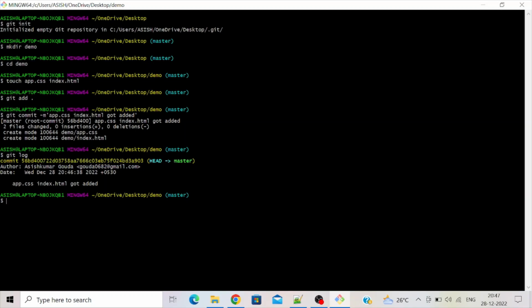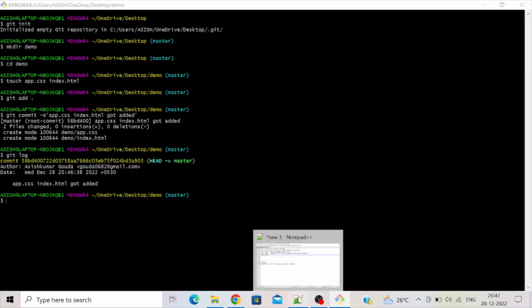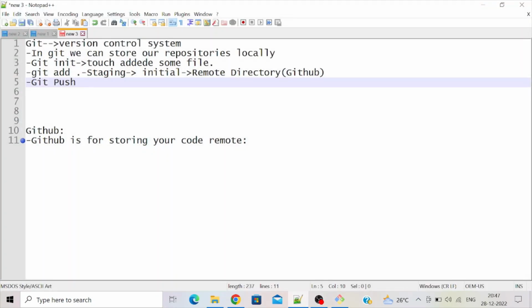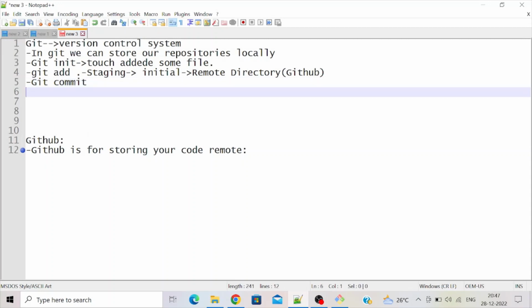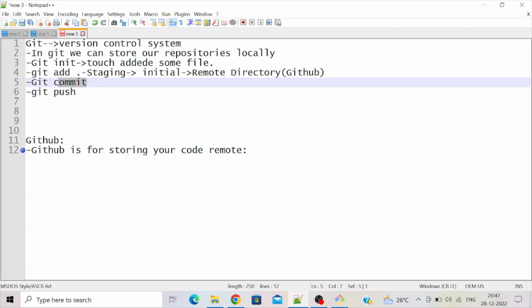Till now we have seen some commands, git add and git commit. After this we will see a command called git push, how we push that into a remote repository. And before understanding this, we should understand why we commit and what is the need of committing our code.